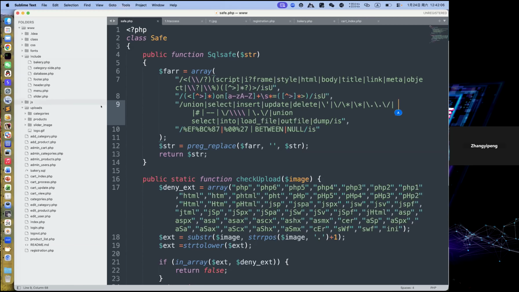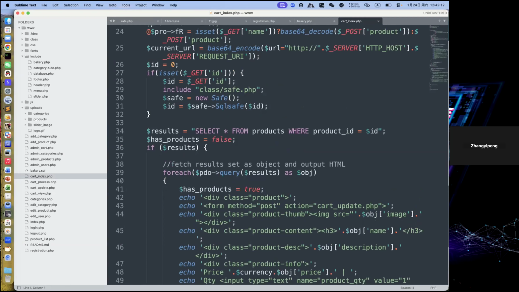Let's try to fix it in class, or you can try to fix it here. Okay, it's a SQL safe. Here you can change it, for example, just slash replace. We can use another function to replace it, but I think it's not necessary.